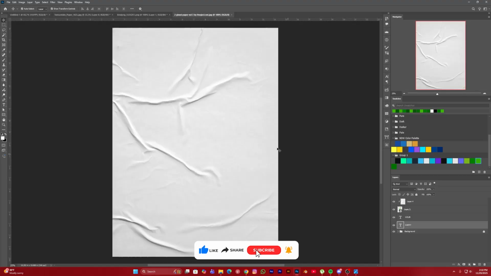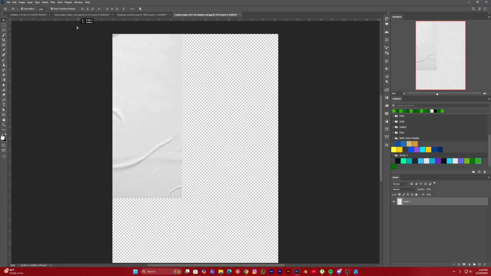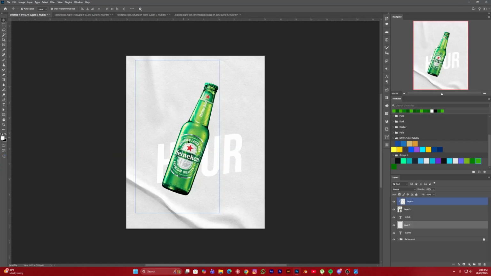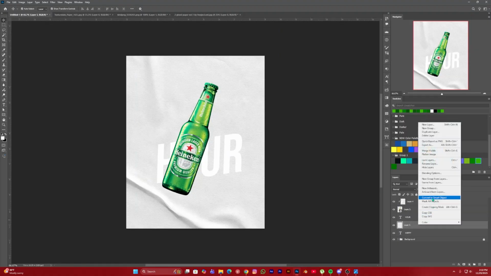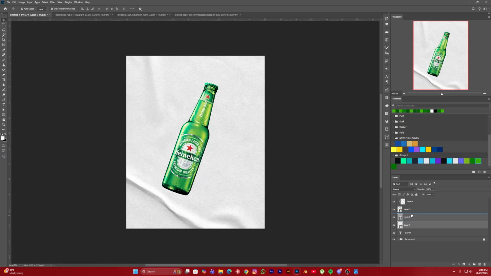So this is it. I'm gonna unlock the background and then click and drag it on top of the design. Okay, and then I'm gonna convert it to clipping mask. Then with both I'm gonna toggle it off.